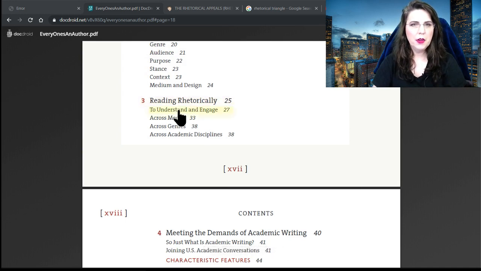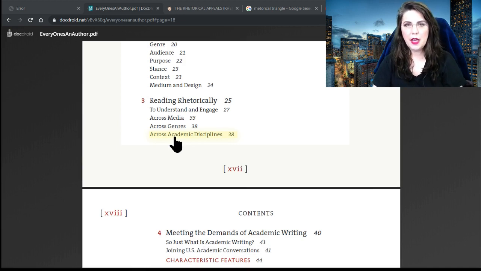And then within that chapter, there are main ideas that the editors and authors want you to take away from the reading. To understand and engage with reading, to read across any modality, whether it be a typed book, whether it be information on the internet, whether it be a speech, whatever it may be, they want you to make sure that you can go across media, as well as genres. And they want you to make sure what is expected from you within the academic disciplines.